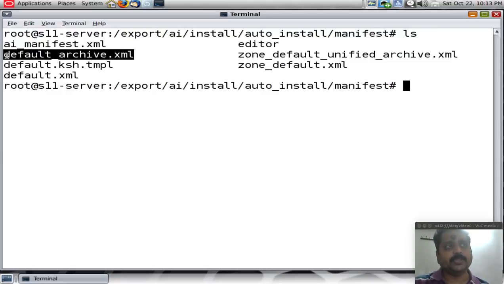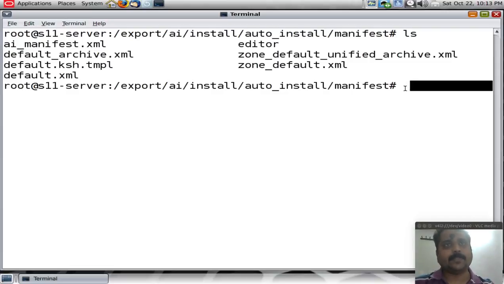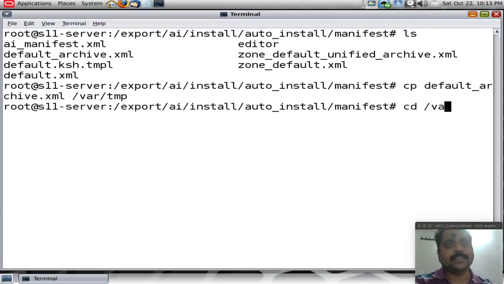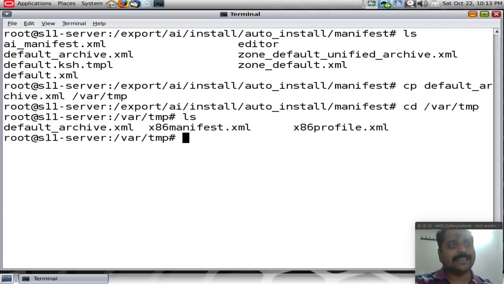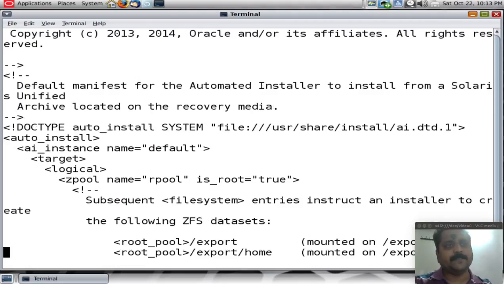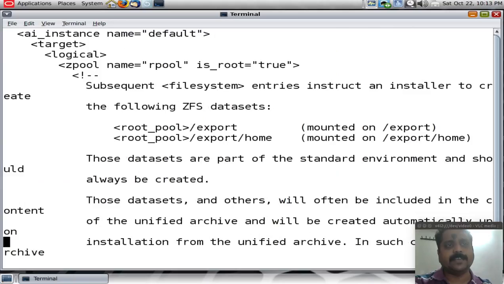But this time around, we are not going to use the image packaging system. Instead, we're going to use an archive that we have. So there is also a manifest that has definitions for the archive instead of the image packaging system. So let's use that as a template. What we will do is copy that default_archive to the /var/tmp directory, just like we did last time. Go inside the /var/tmp directory, open the default_archive.xml. Most of the information in this manifest is similar to what you might have observed in default.xml.